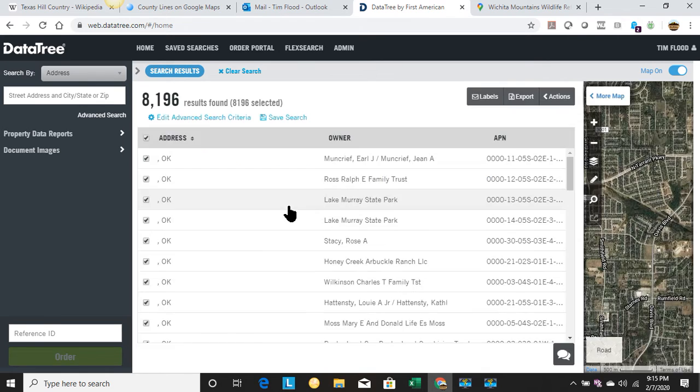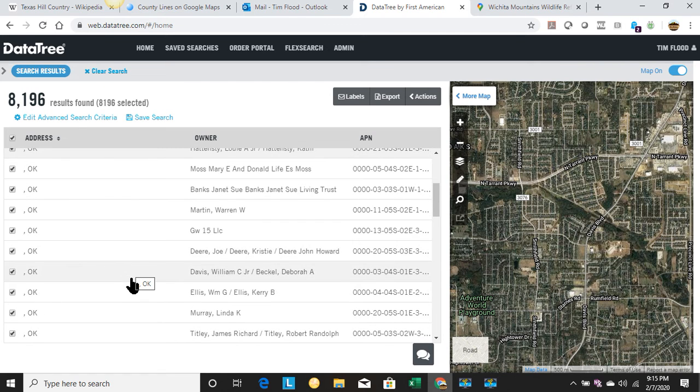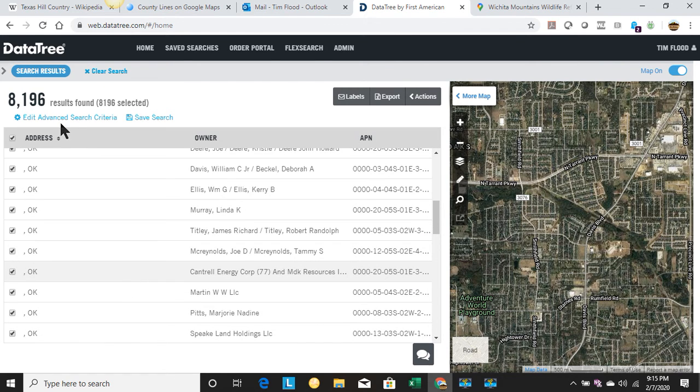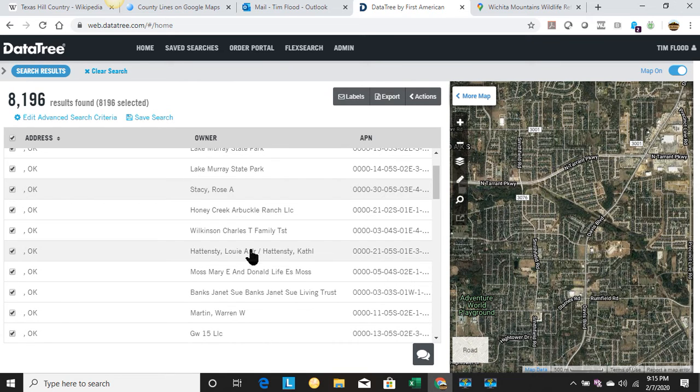And I say that and it's frozen up. There we go. All right, so here's my 8,000 results. Here's just some of it. And I can tell you, we're going to scrub through this. So like this Lake Murray, I'm not going to send them, you know, you can't buy land from the state that way.